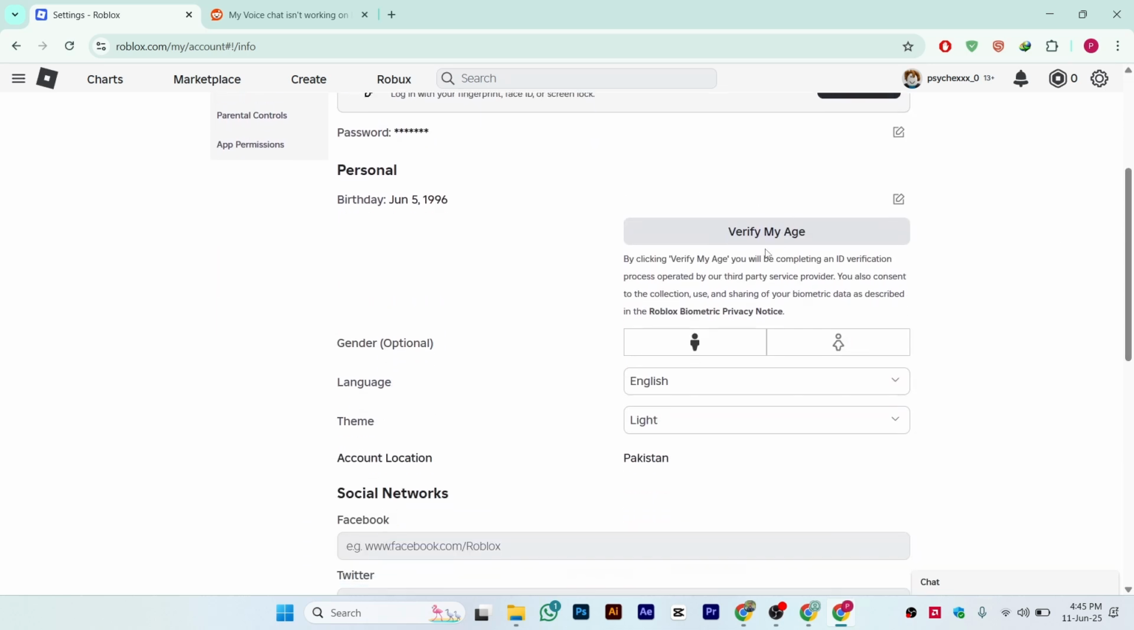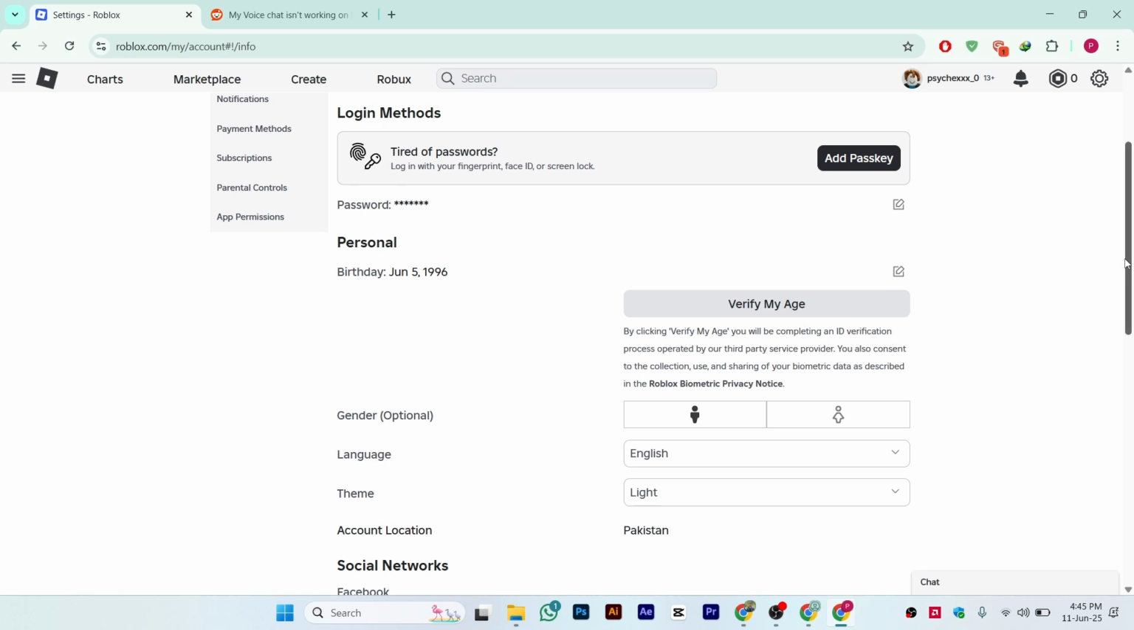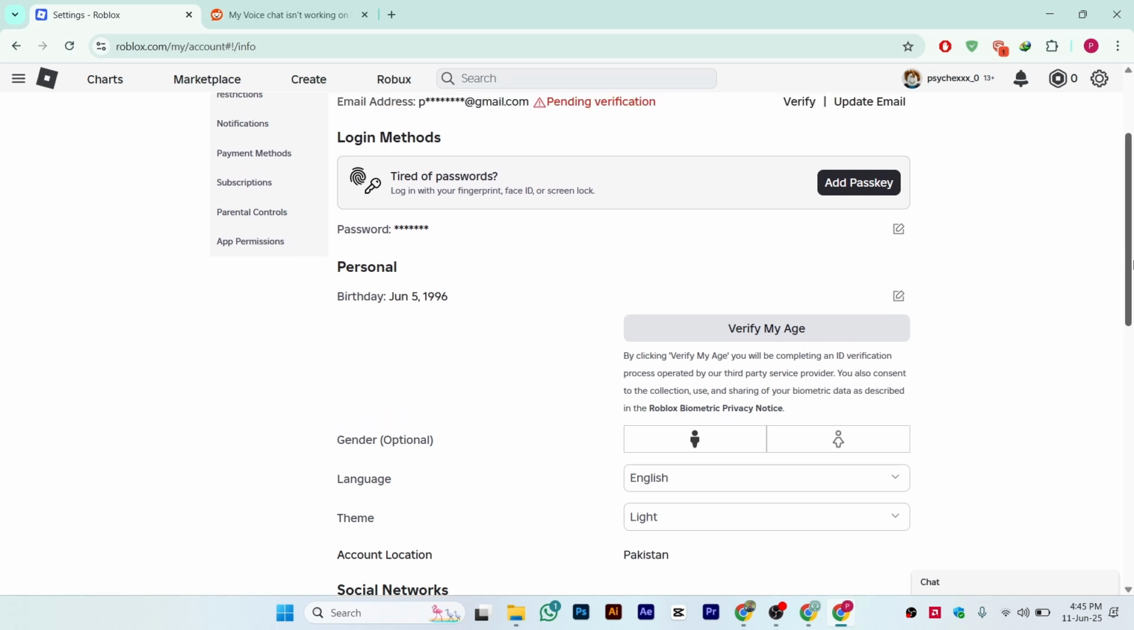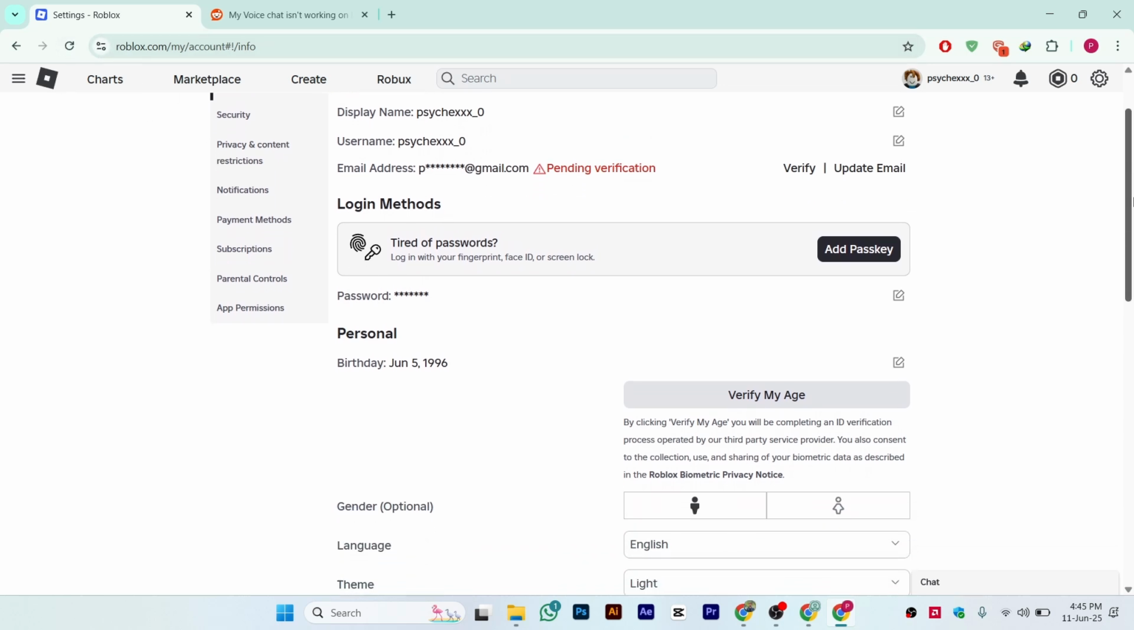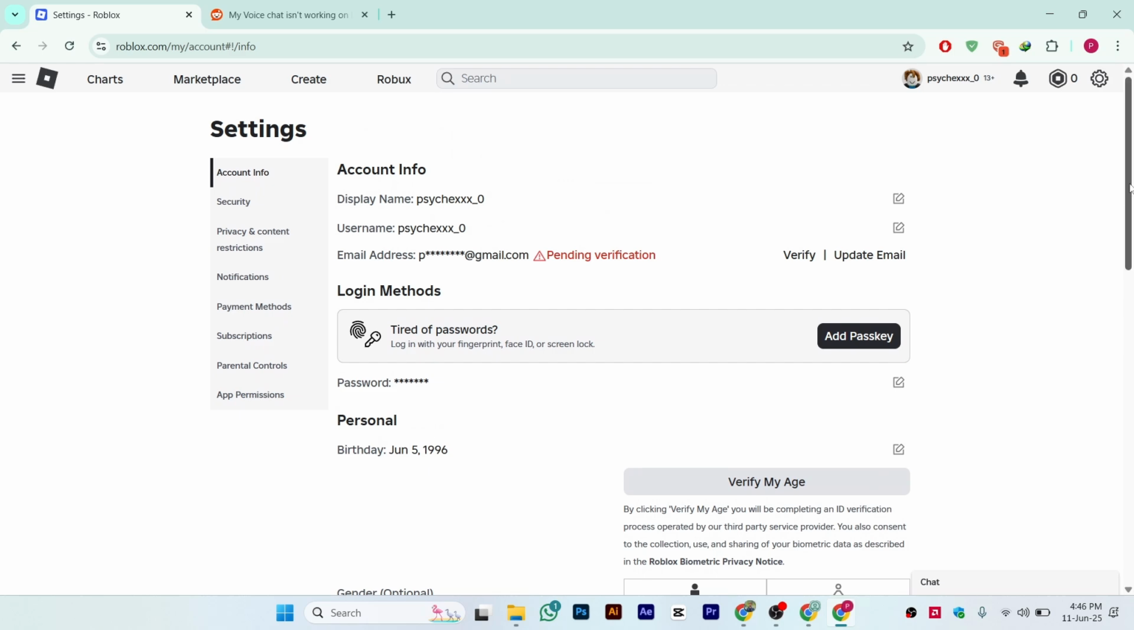And as you can see, I have not verified my age. To use voice chat, it is very important that you verify your age. If you have not verified your age, you will not be allowed to use voice chat in Roblox, as this is a privacy layer added by Roblox: if you want to use voice chat, you must verify your age.